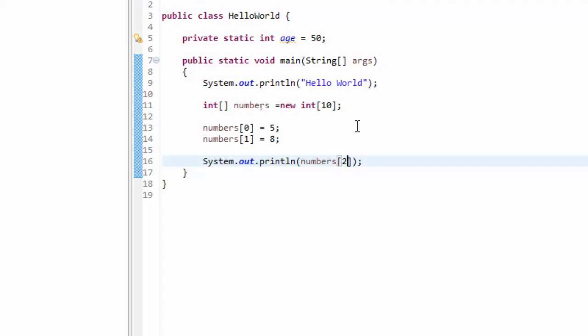You can also notice here that we are using an array already in our main entry point into our application. This is an array of strings, the command line arguments that come in if you are to run this program from the command line.